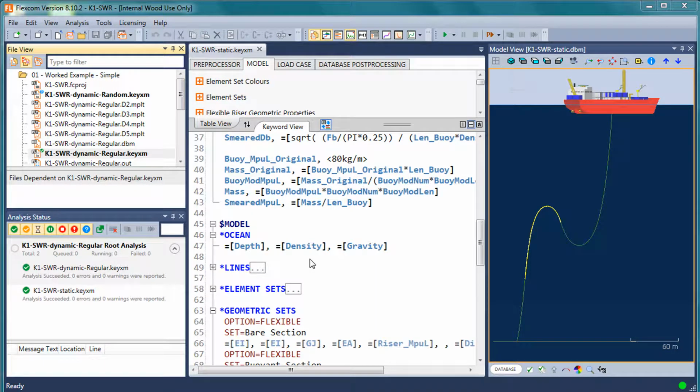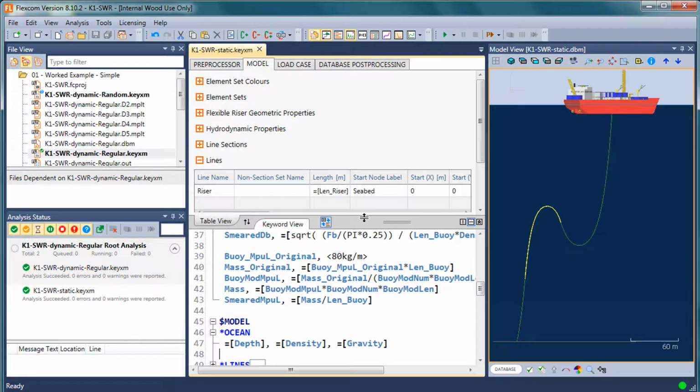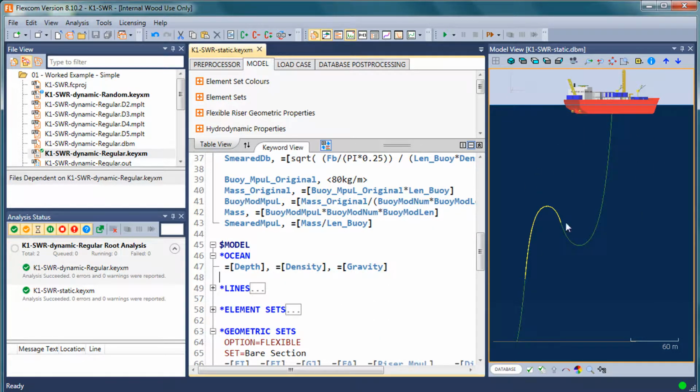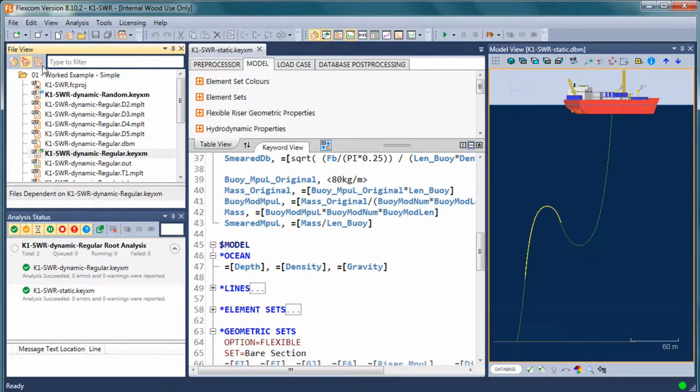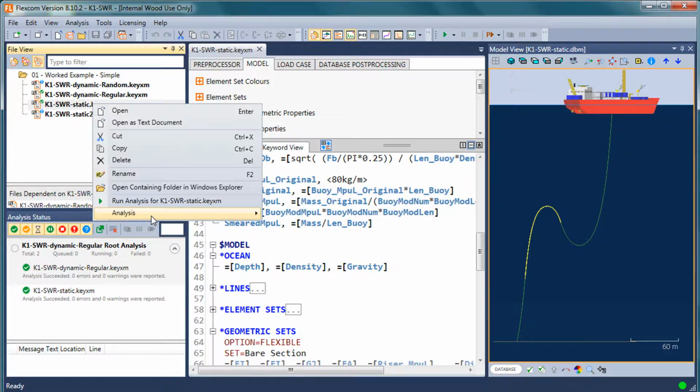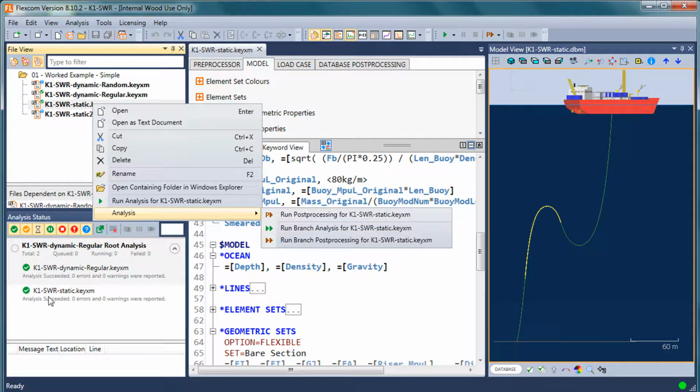In the first tutorial I showed you how to input data via Flexcom's keyword editor or by the table editor, which is just an alternative view on the same input data. I also briefly introduced you to the model view component. Then in the second tutorial we started speaking about the file view component and how you could start running simulations from the file view and monitoring their progress using the analysis status view.